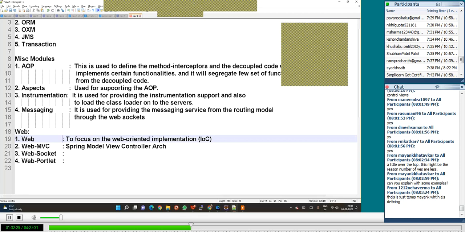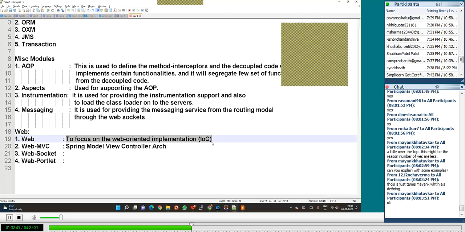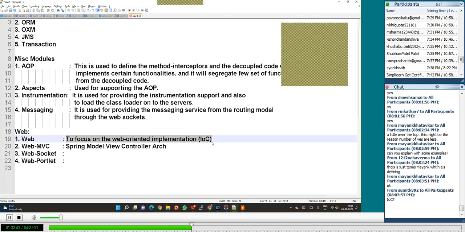Okay, so what is web? Why do we use web here? We use web to focus on web-oriented implementation. Neha was very much right over there, right? These are just the terminologies that we'll be having in the architecture. We are nowhere going to use web or web MVC or WebSocket or web portlet. No, we'll be using the concepts that are present within that particular topic.